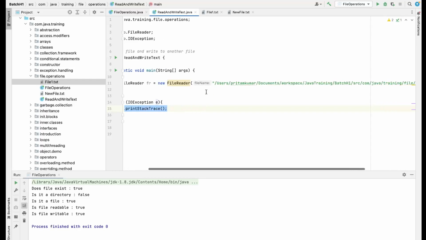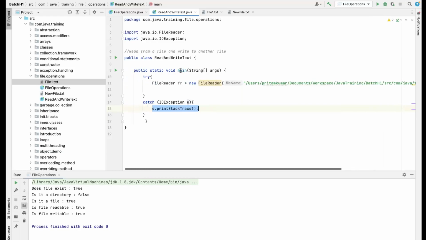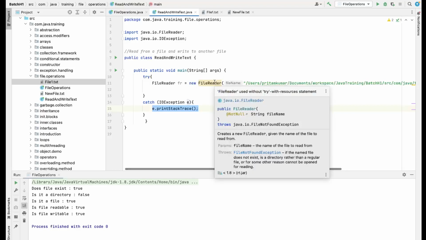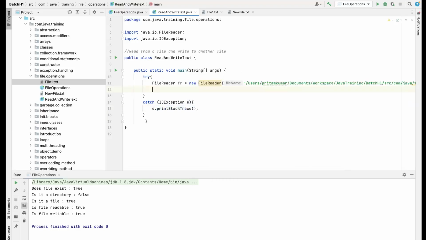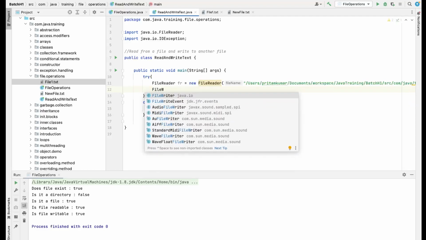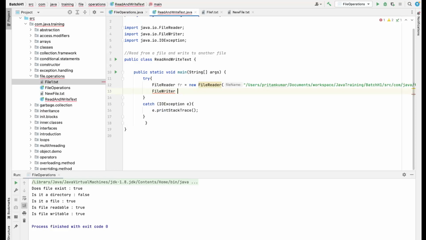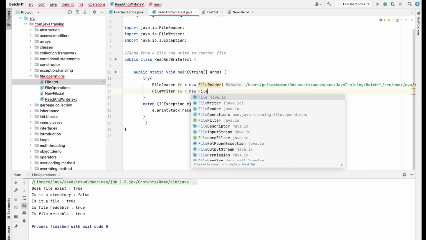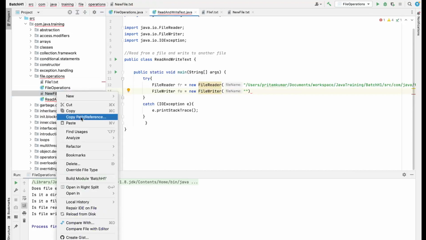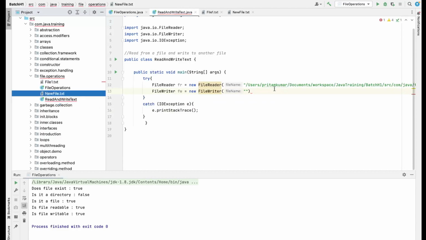So we are reading contents from this file1.txt, and we also want to write to a file. So let's use the FileWriter class. We have a FileWriter class which will help us write to that particular file. FileWriter fw is equal to new FileWriter, and we will give the path of this file, because we want to write some contents to it.